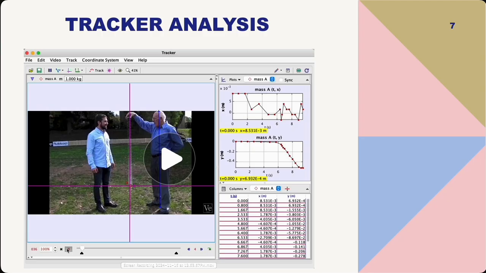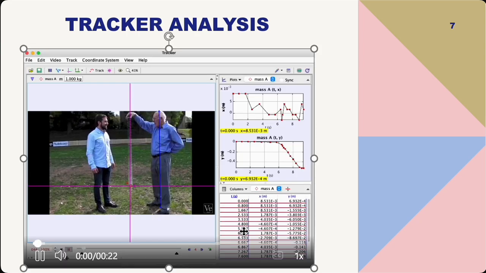Now here I'll play a video of the tracker analysis for you. Right here, 2 times speed. We can see the slinky fall. The bottom appears to be at rest until that point as it falls down.